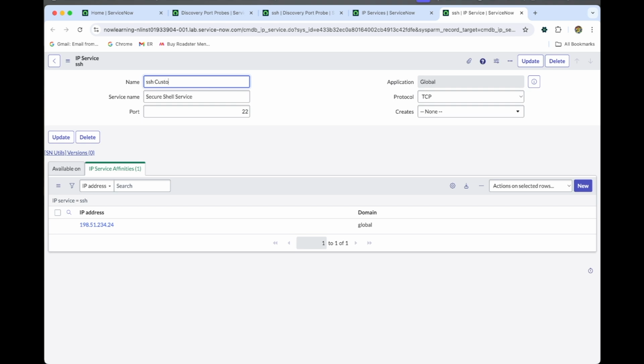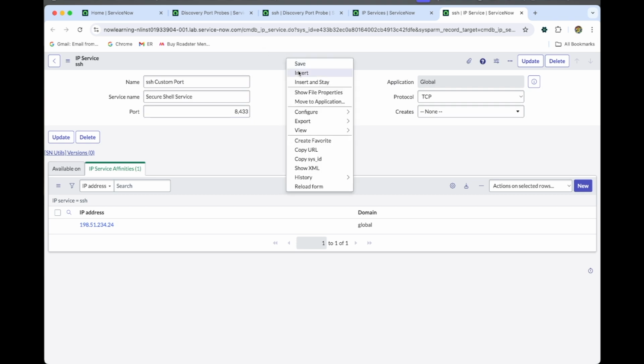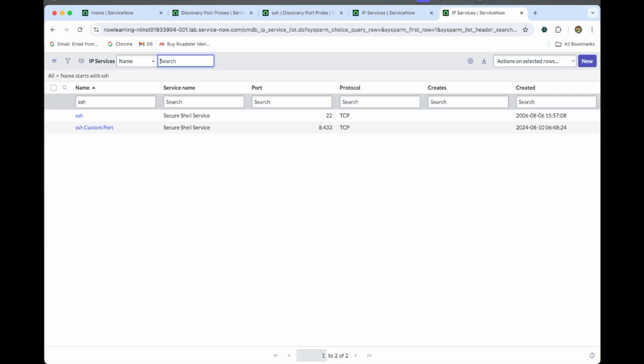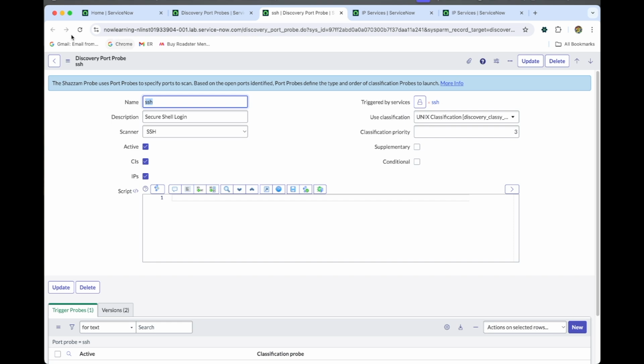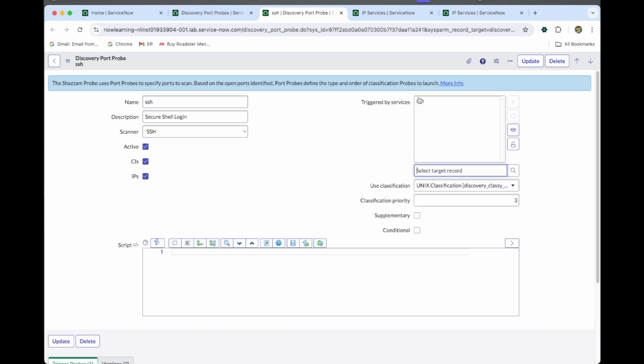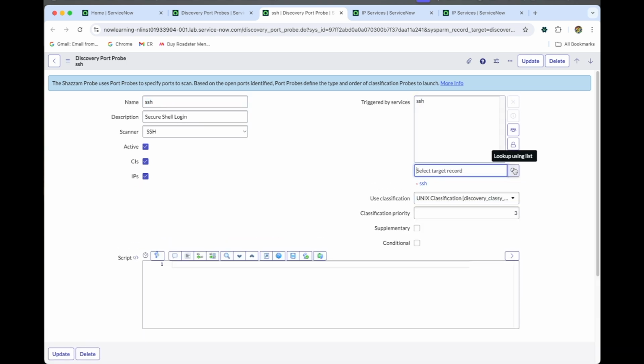So I just change the port because we are going to create a new custom port. So 8433. Let me insert it. Once I insert that one, the two SSH IP services have been created. Now again I am going to the port probes. This is our port probes. Let me refresh this one and add the SSH custom port.